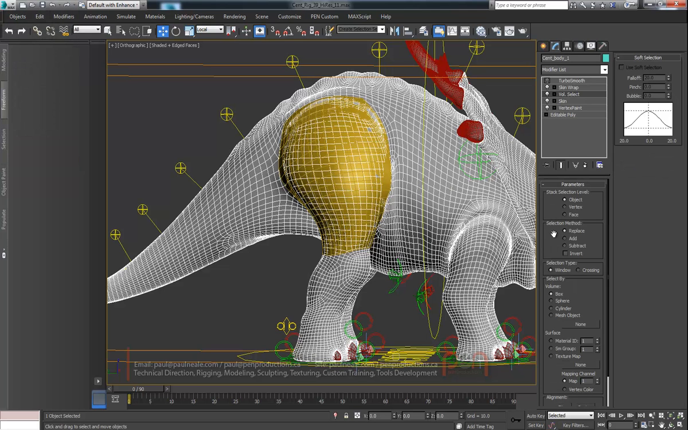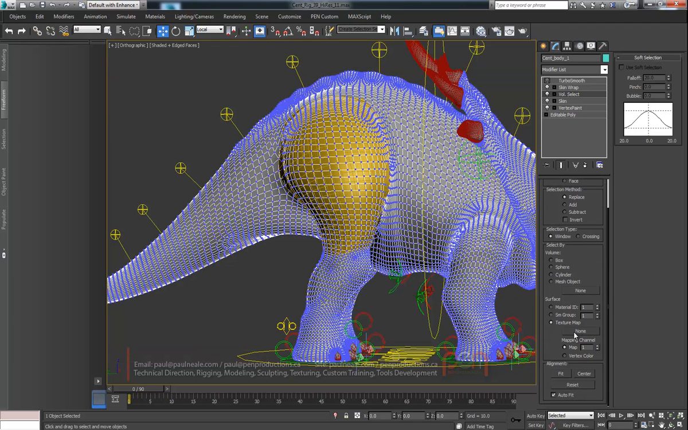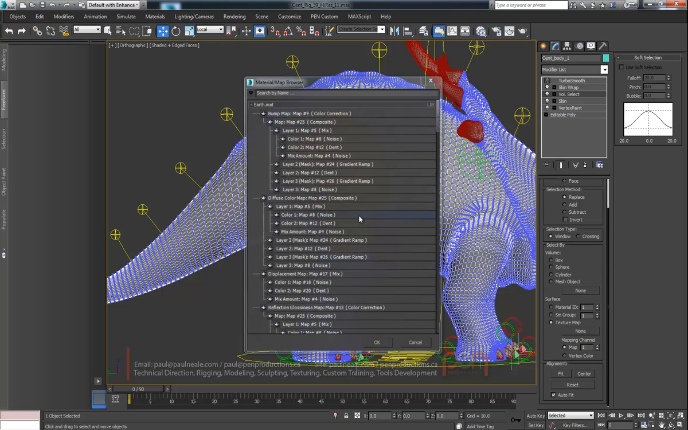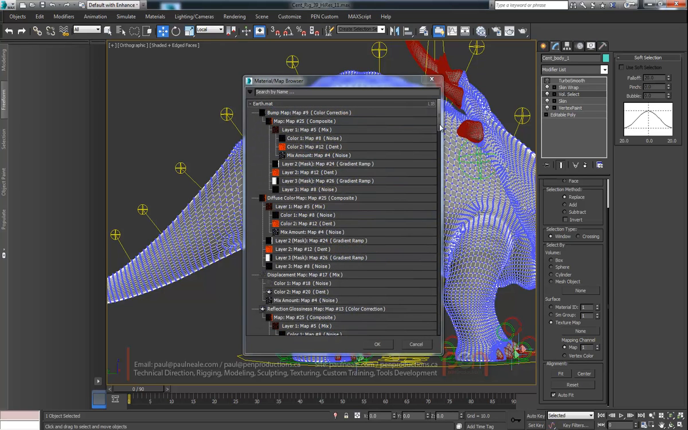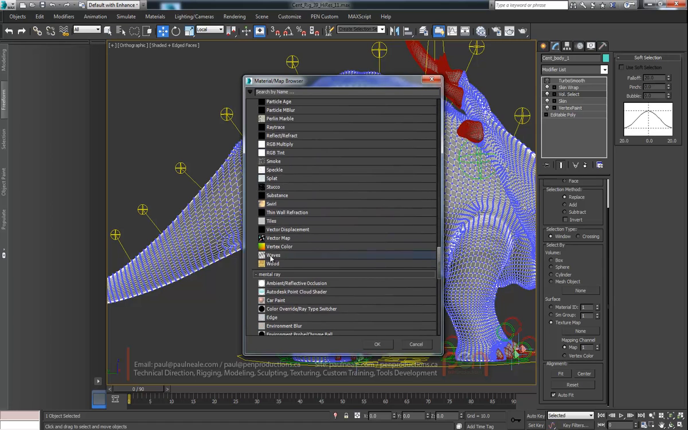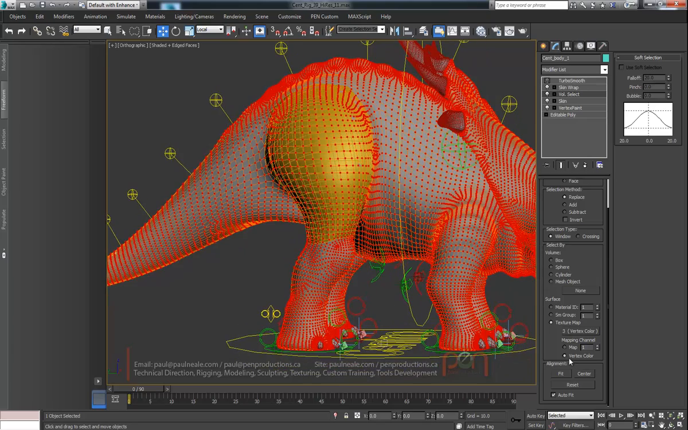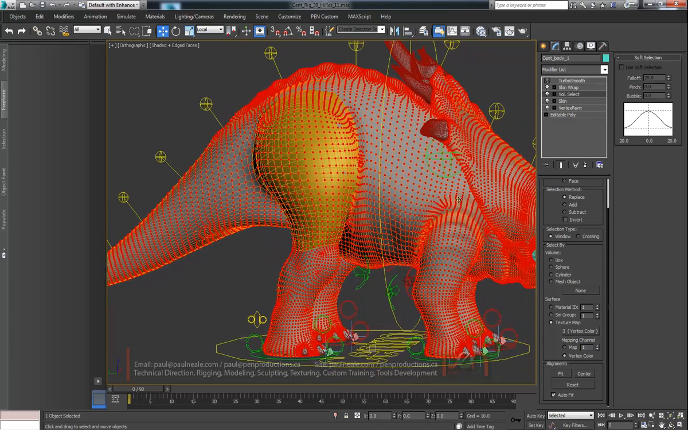So the volume select modifier. I'm going to select vertices, and I'm going to base it on a texture map. And that texture map is going to be the vertex color. So I'm going to go in and grab vertex color map. So we've got the vertex color map in there. I'm going to say by vertex colors.